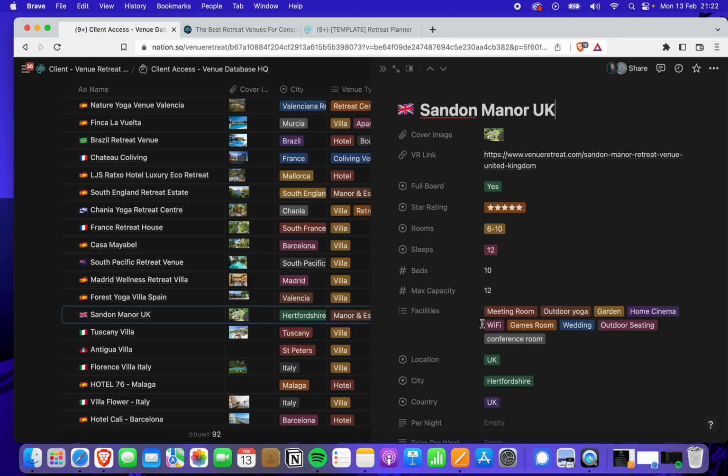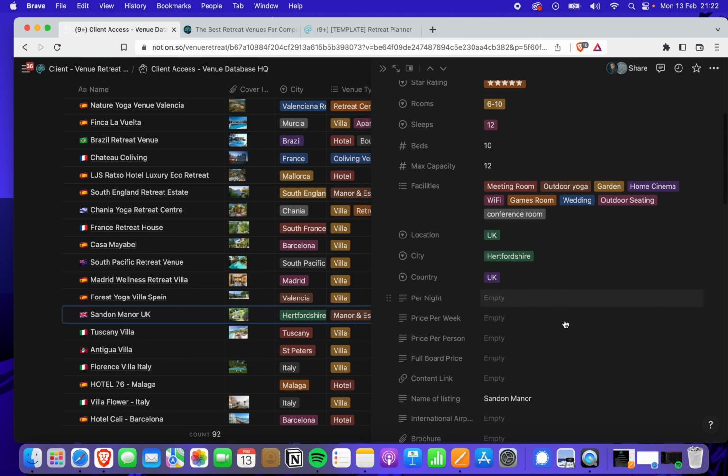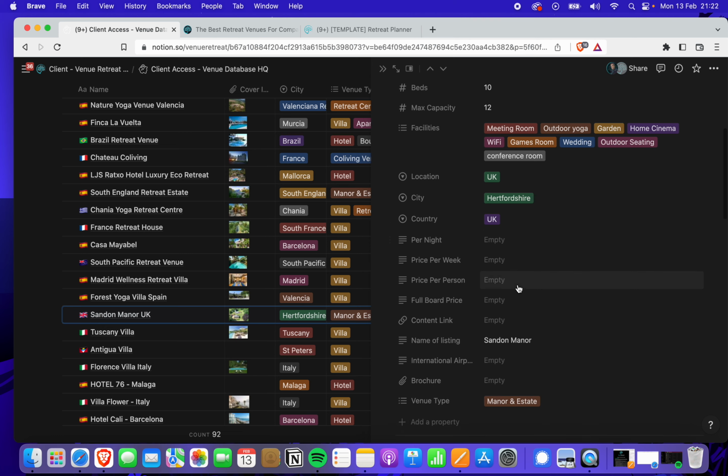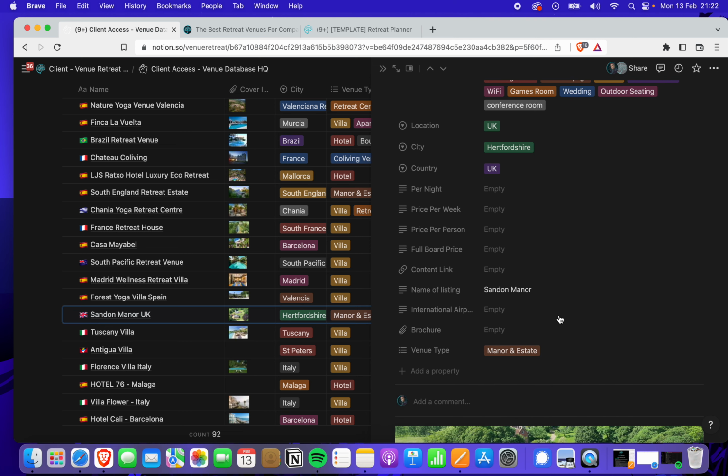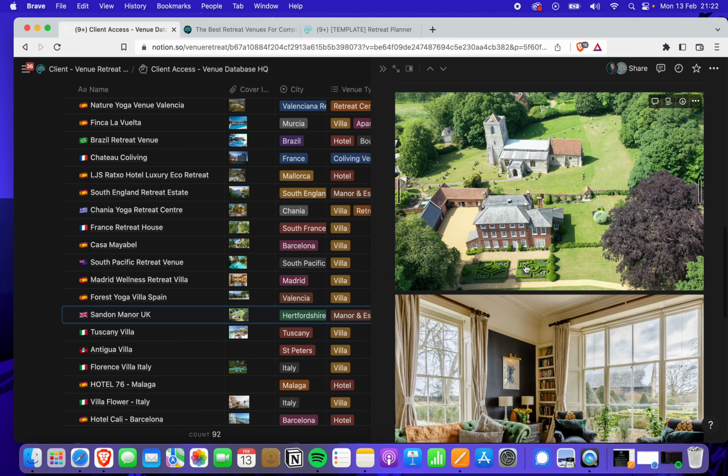So for example, we can see here the name of the venue. We've got a little cover image there. This is the link to our Venue Retreat website for the venue, so you can click on that and it'll take you to the website. And then options like full board, star rating, number of rooms, sleeps, beds, max capacity, facilities, obviously very important, location, and the name of the listing as well. The reason these prices are empty is because that's on a per request basis based on the venue. And then there's some more images down here as well.